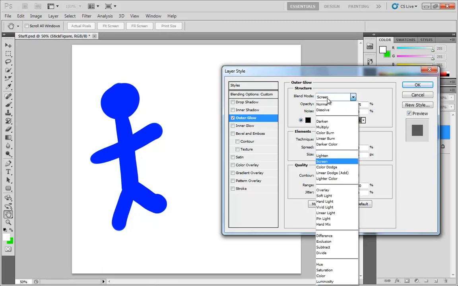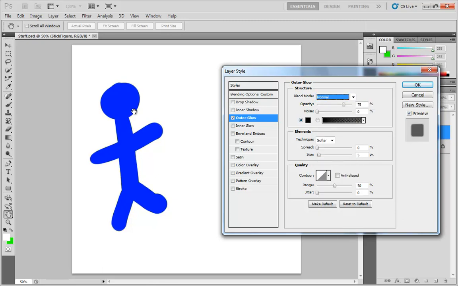So let's go to screen and set the blend mode to normal. And a little tiny glow just appeared on the outside. And it's not even a glow. It's just kind of like a black dusting that's radiating out from our layer.